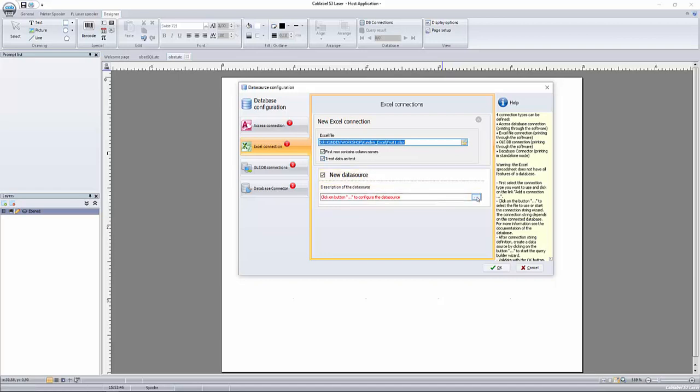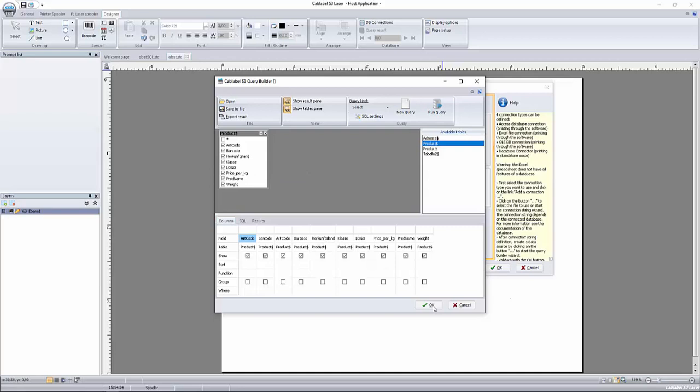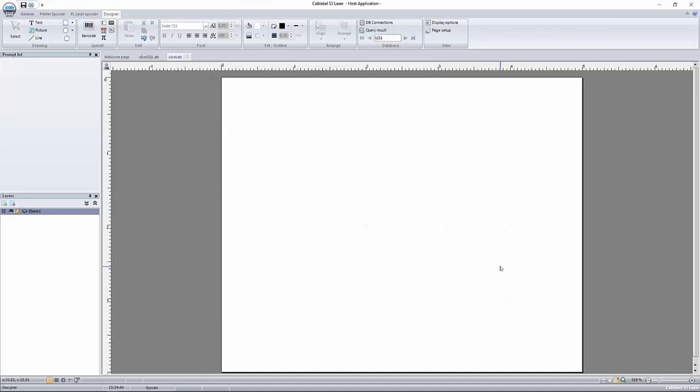The next thing I have to do is a new data source. I go to this button. I select, you can see all the tables from the Excel sheet. I select products. All the first row identifiers of my Excel file are displayed, like art code, barcode. I can select some of them, or I select all of them by pressing the right mouse button, select all. I confirm OK, and also here, and that's it.